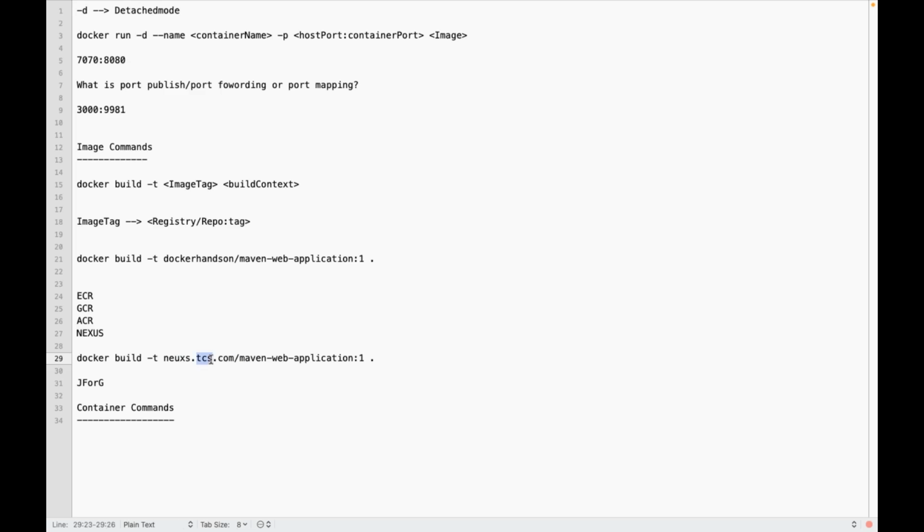If your Nexus is not mapped with a domain, can I still use the IP address? That Nexus server IP address like this, and port, whatever port you created the Docker registry on. Guys, Nexus will run on 8081. But when you are creating a Docker registry, it is not going to run on this one.